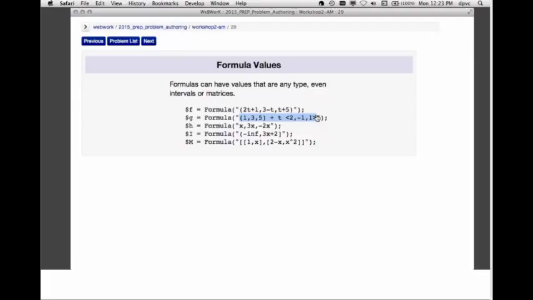So that's a parametric line. Here is a formula that is a list. That's just the value x and 3x and minus 2x, depending on what x is. Here's a formula whose value is an interval. Different x's get you different intervals. And here's a formula whose value is a matrix, a 2 by 2 matrix. So you can have formulas produce any kind of result.